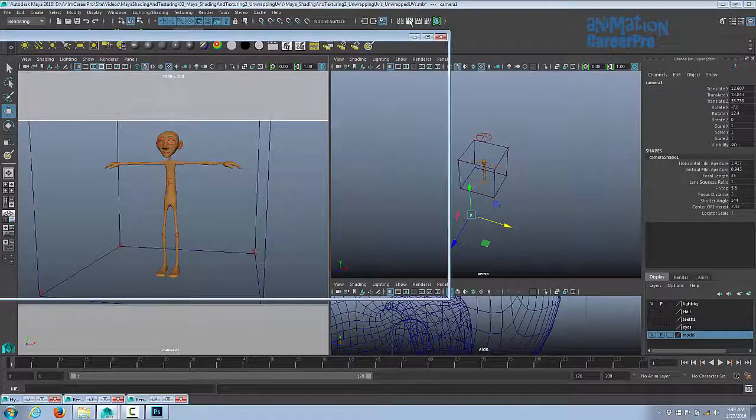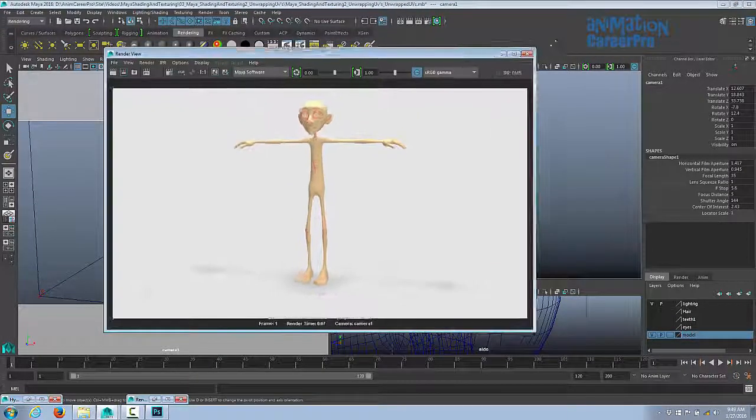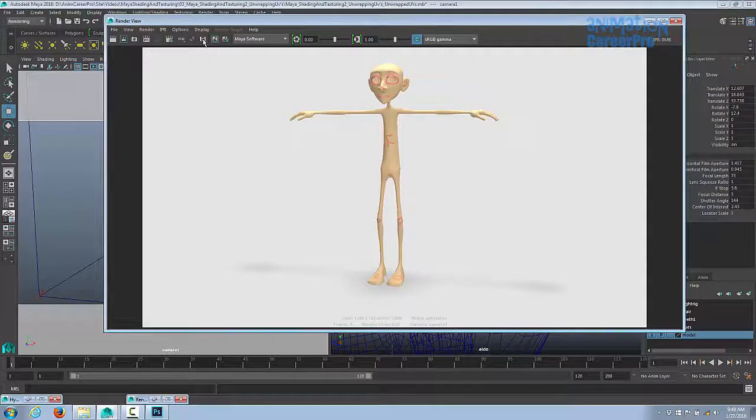And let's do a quick render. If you click this 1:1 ratio, it actually gives you the correct size. You might have to drag your window open a little bit, and that'll give you the correct resolution. Alright, so you can see our textures on here. I think the lighting is a little bit bright. So let's just make some adjustments.